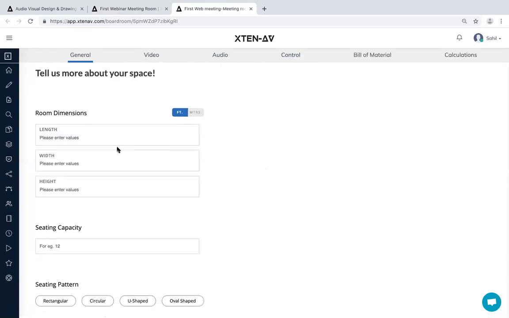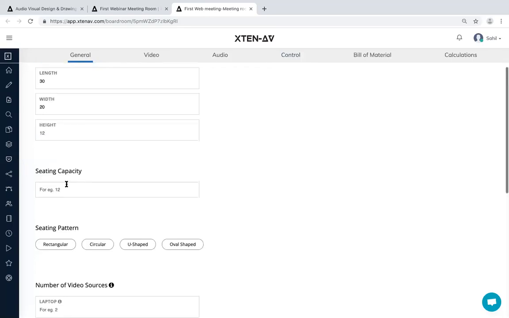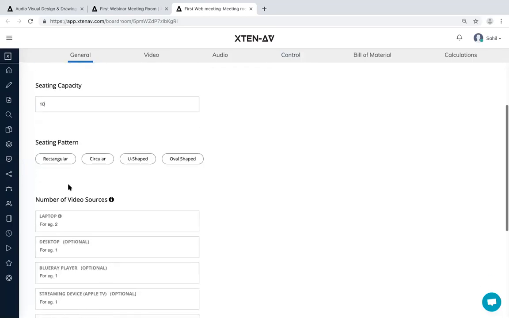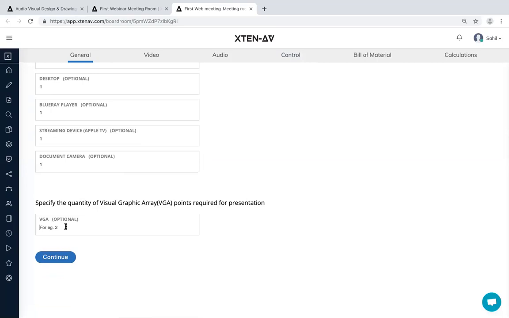So here are some standard questions in general. Let's just say the length of your meeting room, because that's what we started. Let's just say, and we have feet and meters, so let's just say 30 feet, width 20, height 12, seating capacity, say 10, seating pattern rectangular. My number of video sources, so laptops, let's just say 2 laptops, 1 desktop, 1 Blu-ray, 1 streaming device, 1 document camera. VGA is pretty much obsolete, but we still give you an option for some legacy systems. Let's just put 1 and hit continue.